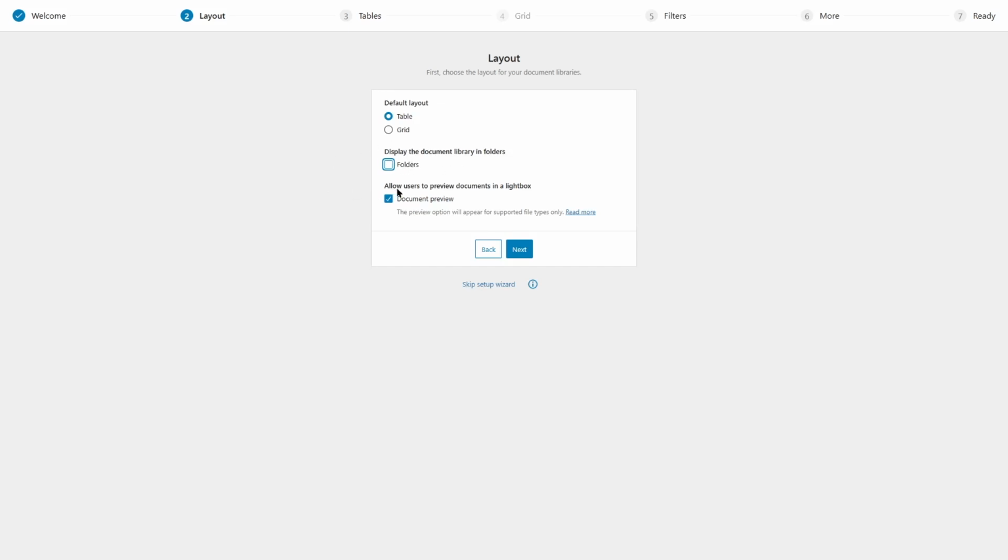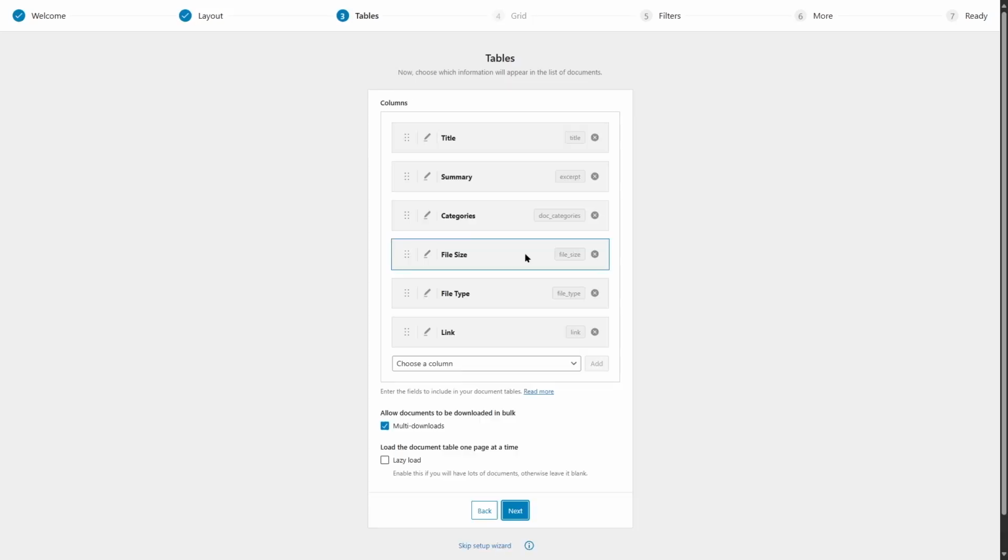Again, the final option is allow users to preview documents in a lightbox. Now, those of you who know what lightboxes are already know what this does. Basically, this will give you the option to preview your document. Okay, so you can have this enabled. Then if we click on the next button, you can see we are viewing the table option over here. We cannot view the grid. So if we had selected grid, we could have gone through this step.